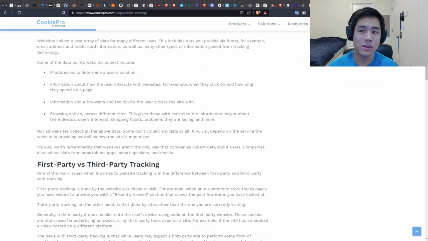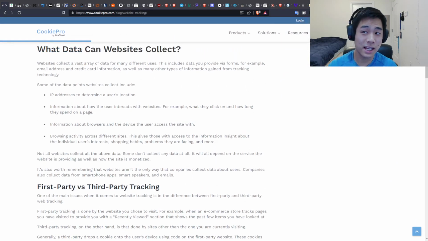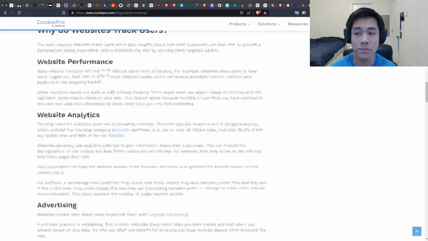And so some of the information that they collect are like IP addresses, how the user interacts with the website. They can actually track things like your mouse movements or what you're clicking on. They can figure out which websites you came from and which websites you're going to.